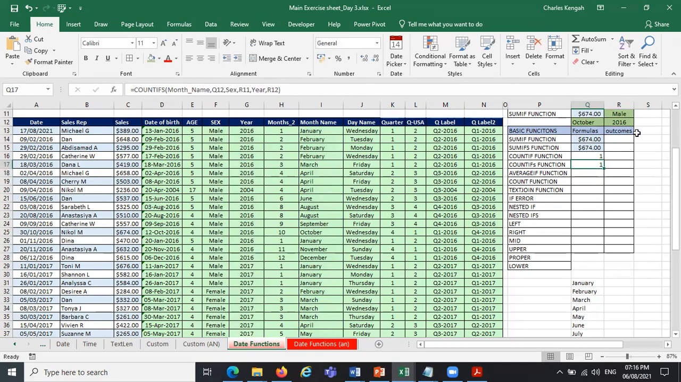So it is telling you that for October 2016, only one male appears. So if I change this now, there will be no female. So if I change the month here and take something else, 3, this COUNTIFS, there's nothing, let's try here, 2. So it is giving you the count of persons now, not the sum.